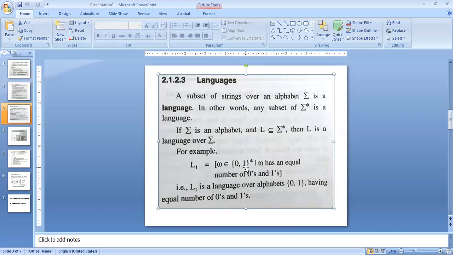Now here, one more thing. If we are taking this as a binary language, then W is made up of 0 and 1. Means what? 0 1 1 0 1 1 0 1 0 0 1. All these combinations of 0 and 1 are the strings of the binary language, and the binary language is a collection of such strings.